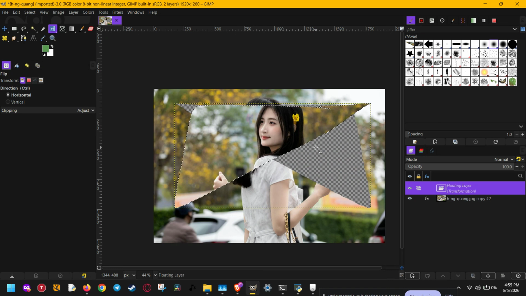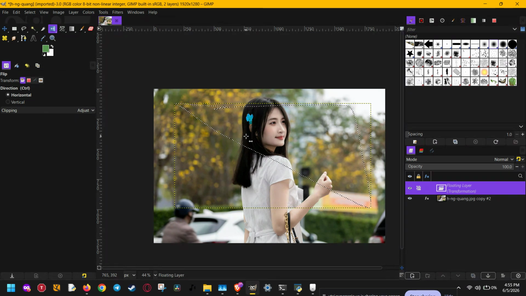However, this method creates what's called a floating selection. That means the flipped content is temporarily separate and not yet fully placed into a normal layer. If you leave it like that, it can be confusing and harder to work with.